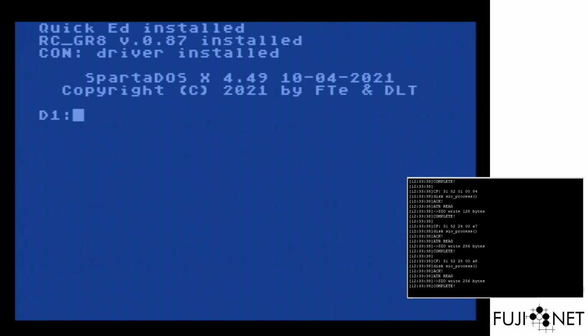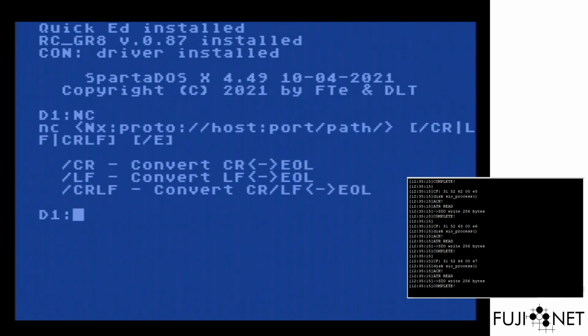And we'll use our trusty little tool called Netcat. Now, if we run NC by itself here, we'll see that it gives us a little command line showing us usage. Since I'm running this in SpartaDOS X, it's like, OK, N: device, protocol, host, port, path, etc.